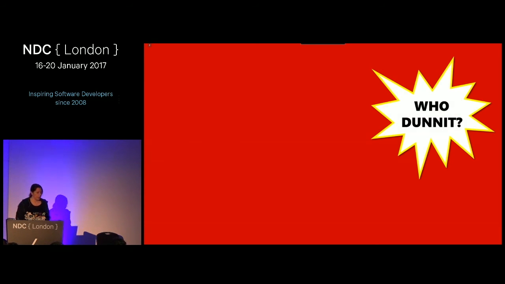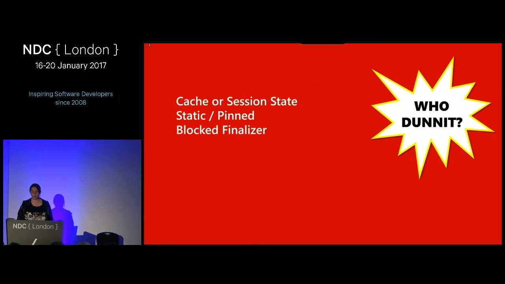So you might think that since we're running with the garbage collector, the memory should automatically be garbage collected, and that is true, except it will only garbage collect whatever you tell it to garbage collect, or rather whatever you don't tell it to not garbage collect. So a few things that it won't garbage collect, obviously, is things that are in cache or session state. If you told it to cache it, or if you told it to keep it in session state, it doesn't collect it until it's supposed to go out there. Or if you have a static or pinned object, or if you block your finalizer.